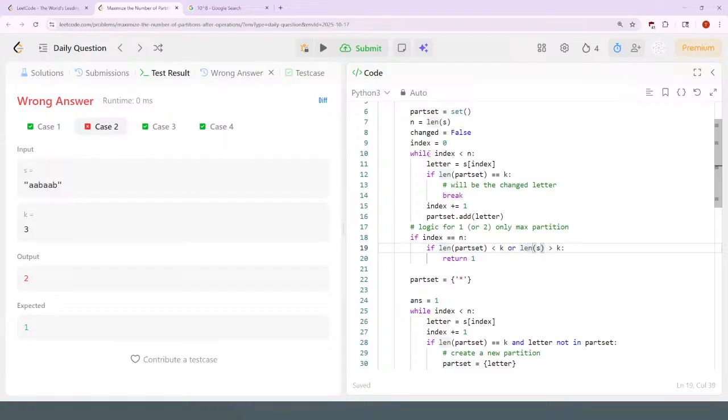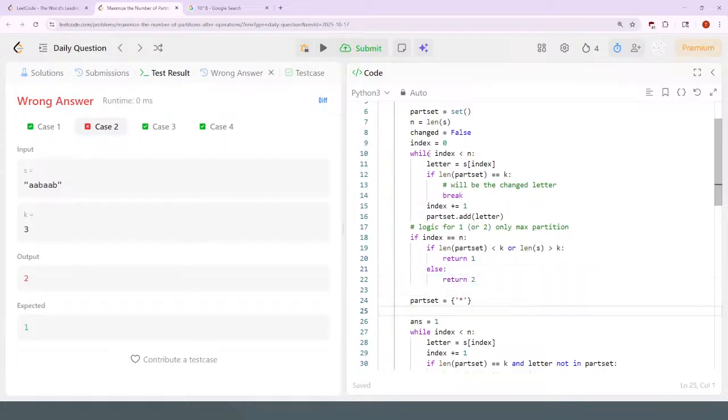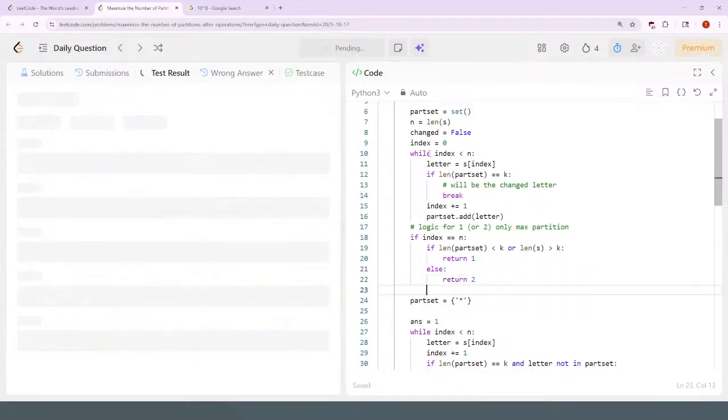In order for you to have two partitions, you need to have k plus 1 letters. If you had exactly k letters in your string, there's no guarantee that there's a duplicate at all. Well, there's a guarantee that there's no duplicate. Okay. I think that's right. Okay, I think.